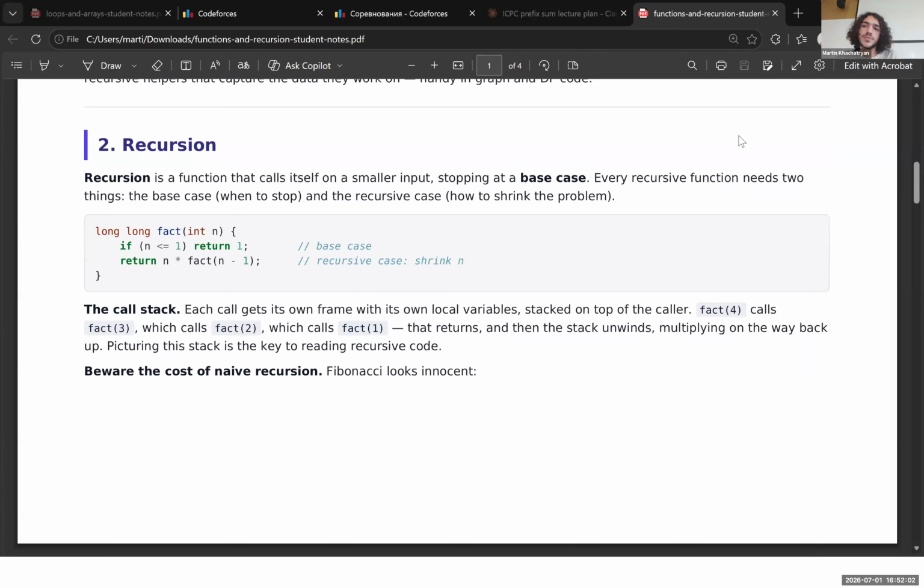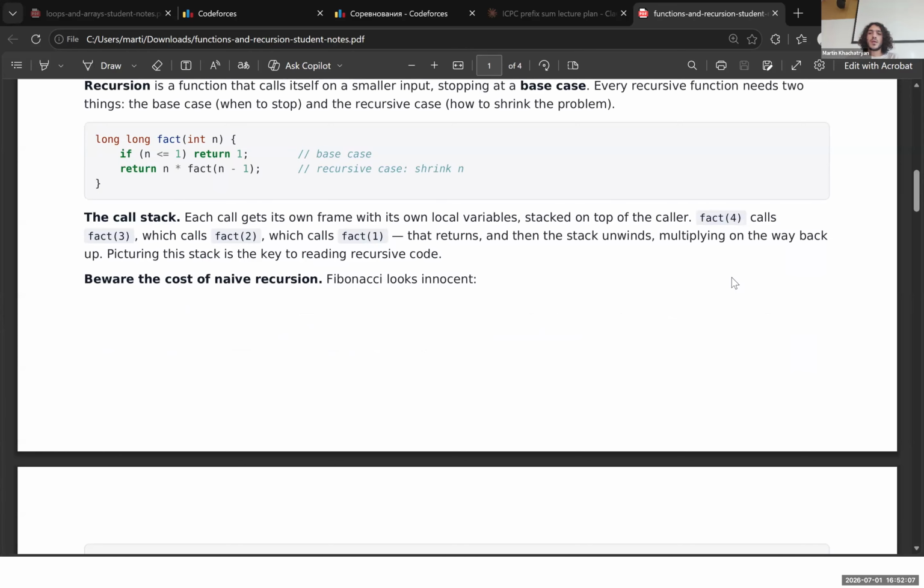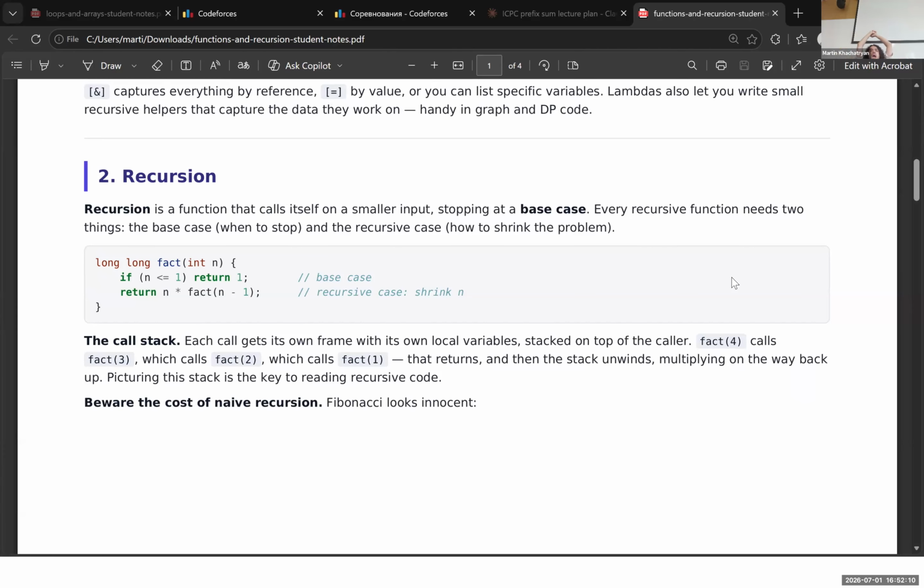So let's talk about recursions. Do we know recursions? Or are we very new to recursions? Okay, so recursion is a function that calls itself on a smaller input, stopping at the base case. Every recursive function needs two things: the base case, when the function stops, and the recursive case, how to shrink the problem.